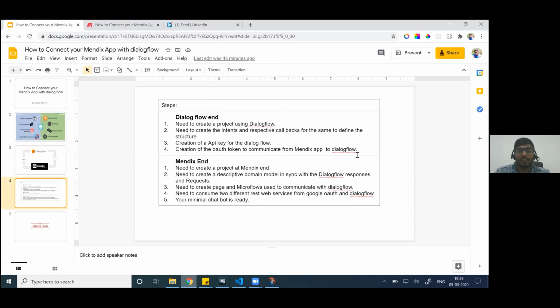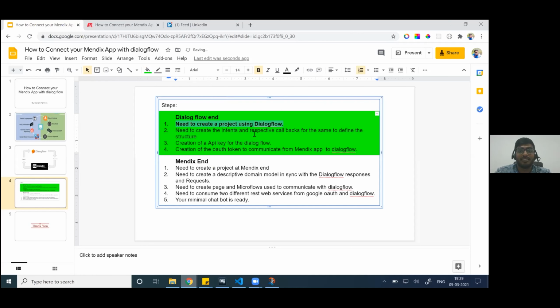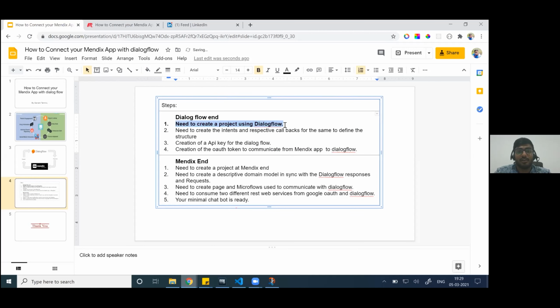Now let's go back to this and check what points we have covered so far. One thing is to create a project using Dialogflow. We did it. Let me bold it so that we don't forget. This is done. Next, create the intents and respective callbacks for the same. Yes, this is done. Creation of API key is done, and now creation of auth token. I think this is something common between both the Mendix and the Dialogflow end.